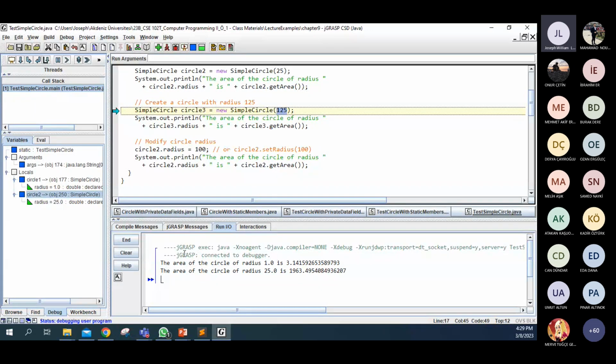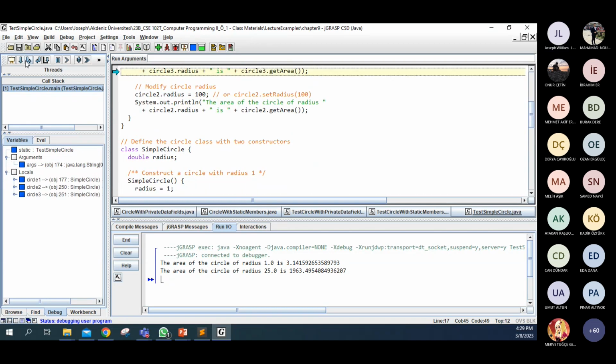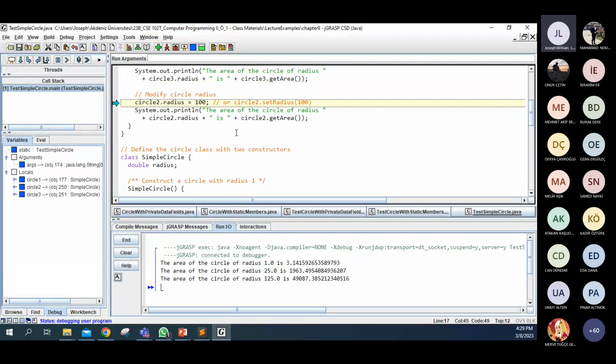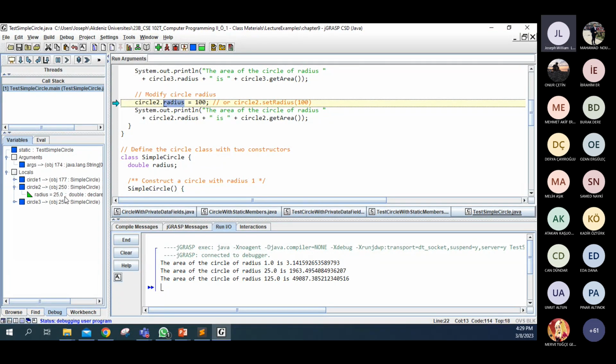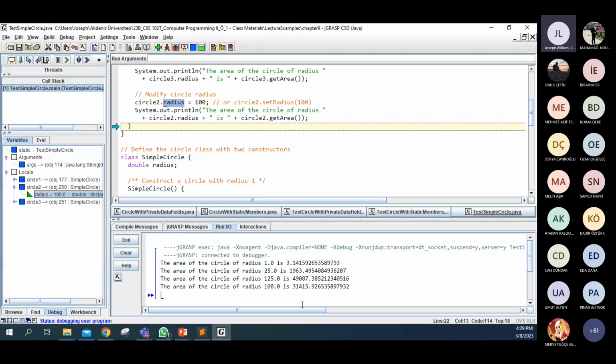We can create a third with a specific area. Now notice here also we can set the radius value using just the dot notation, directly accessing the radius variable value inside of there. So notice it changes it there. So now there is that.